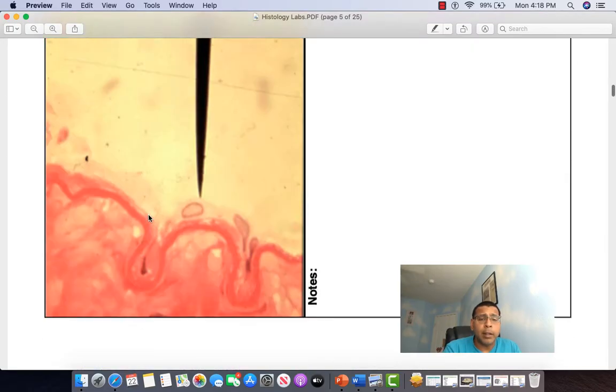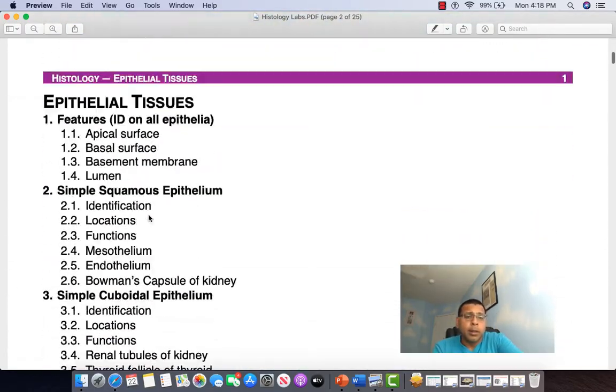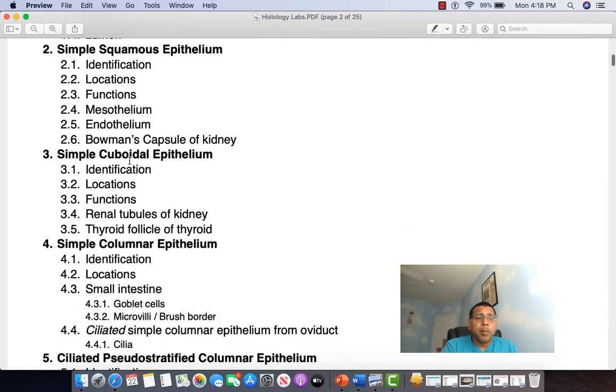Next, then, let's move down. Next we have simple cuboidal epithelium. Same thing with simple cuboidal: you have to be able to identify it, you have to know the locations, you have to know the functions. Now I'll show it to you from a renal tubule of the kidney, and then the thyroid follicle of the thyroid. So let's move down.